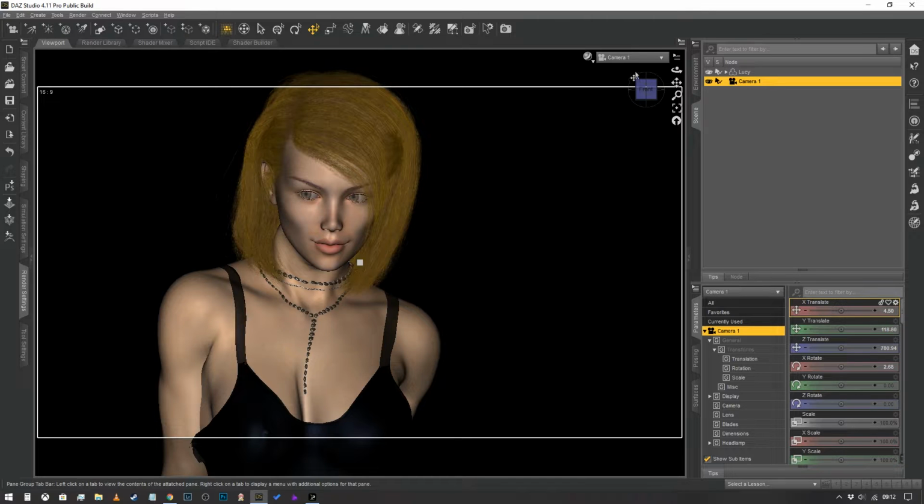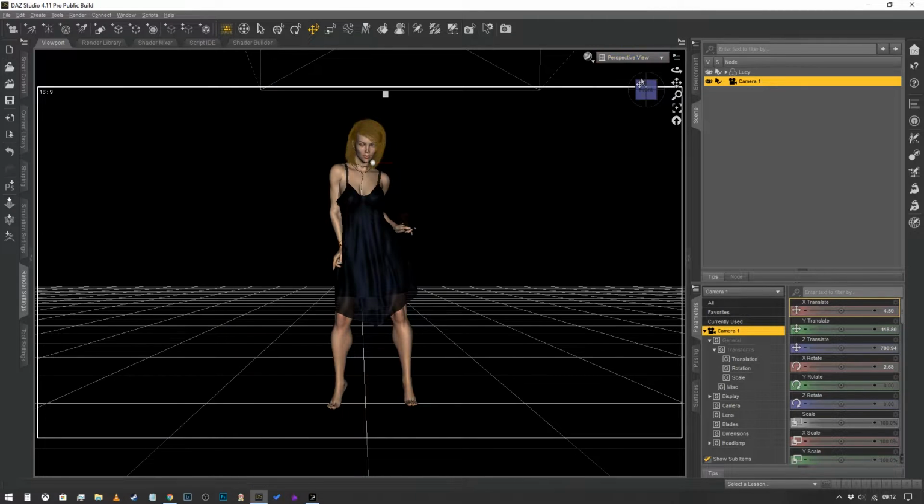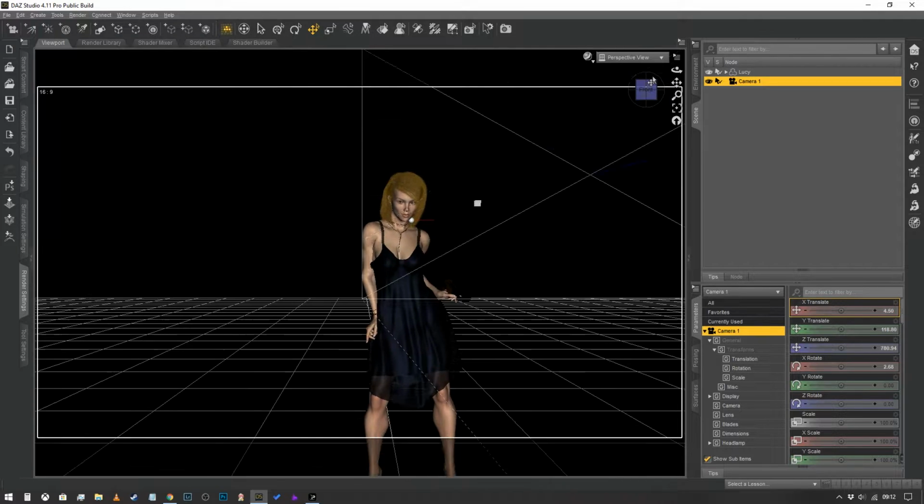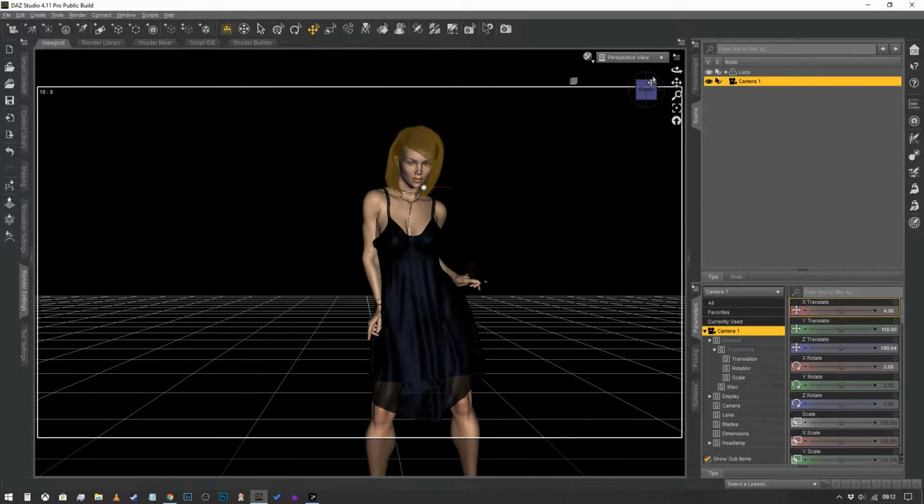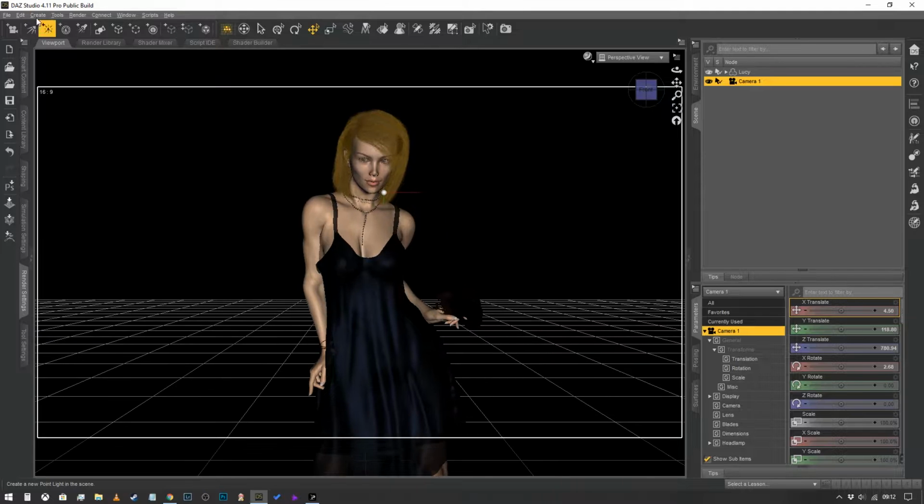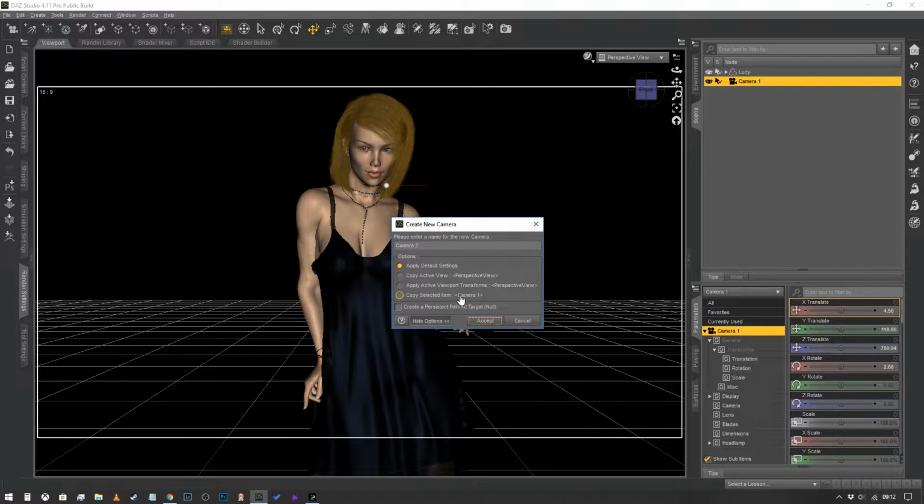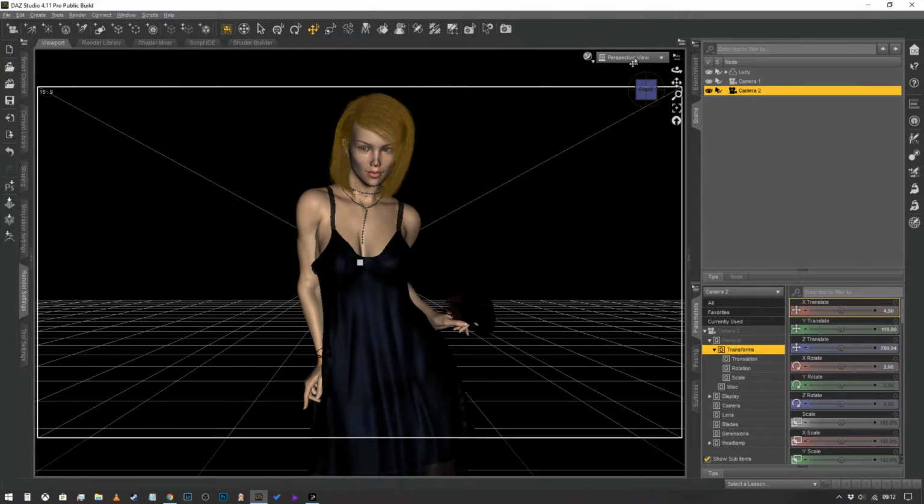Let's say we go back into a perspective view, and we're going to come right in close, and we're going to create another camera here, and we're going to look through that camera.